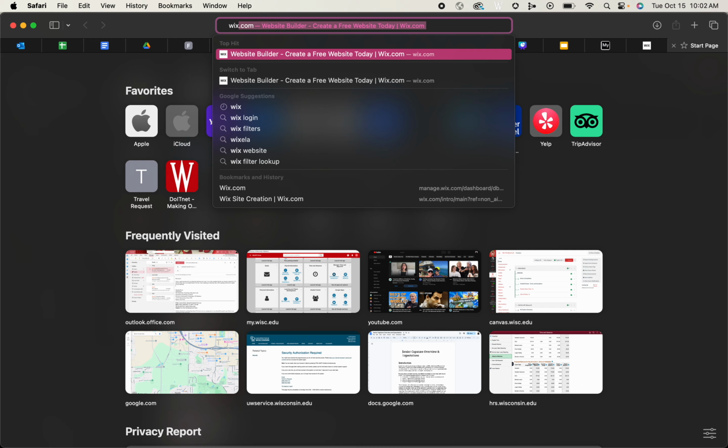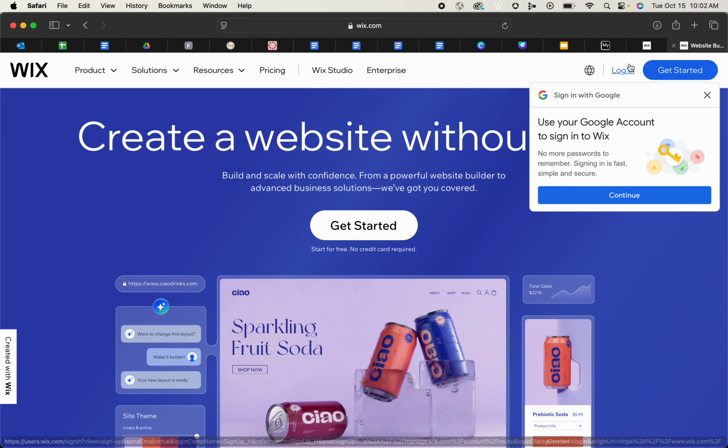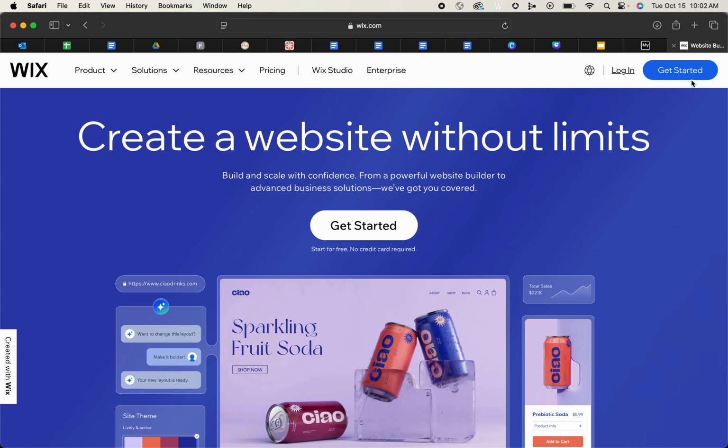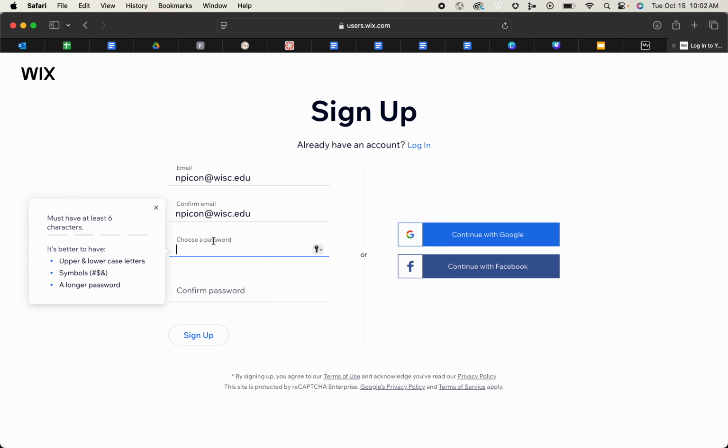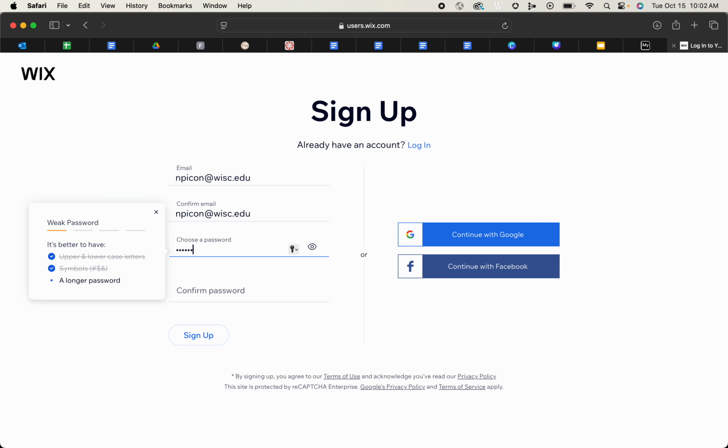So the first thing we're going to do is go to wix.com. And once you're here, you're going to click on Get Started. You're going to use your Gmail to create your account, not your school email, because we want you to have access to this for a long time.